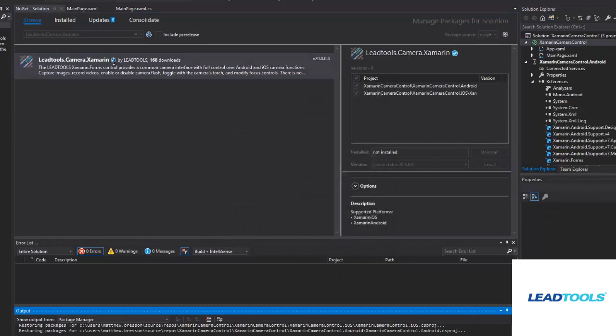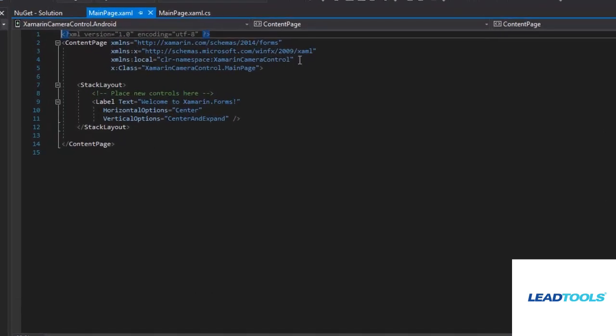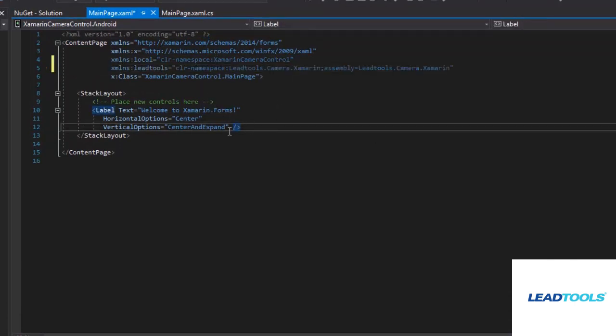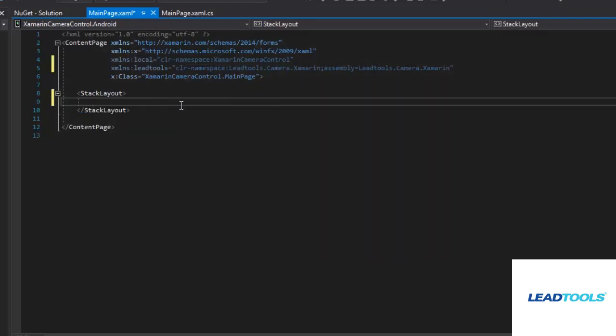After the downloading of the NuGet, we're going to go to MainPage.xaml, and we're going to add this namespace right here, which is just the Xamarin Camera Control namespace that we're adding to the XAML. Next, we're going to take out all this default information that's in the StackLayout, and we're going to add the Xamarin Camera Control, basically just the camera view on your device.